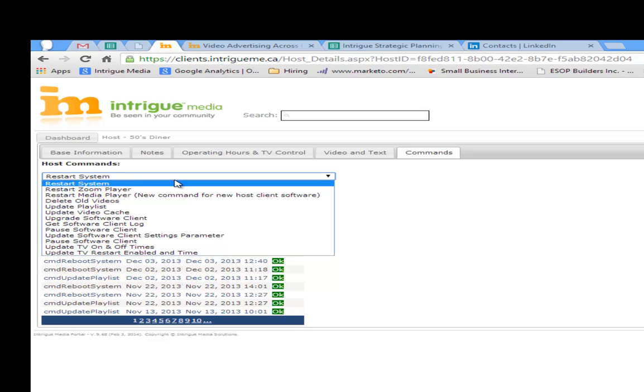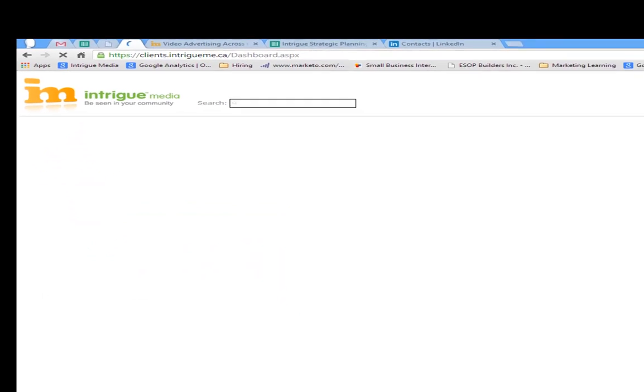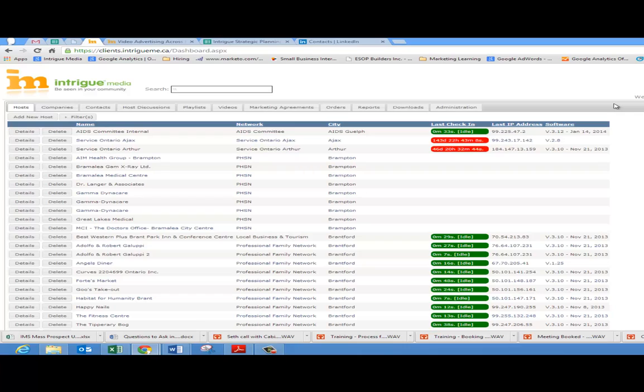This is so if maybe there's a video that shouldn't have been playing on there, we can now delete it out and then update the video cache, update the playlist, and then restart the system. And that'll make it so that it plays fresh real time. So if we come back here to our dashboard, that gives you a pretty basic overview of how we use our dashboard in CDS to manage our hosts.